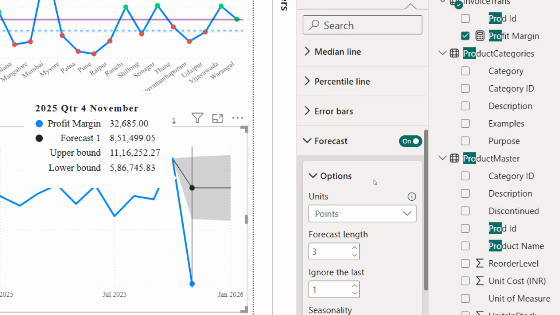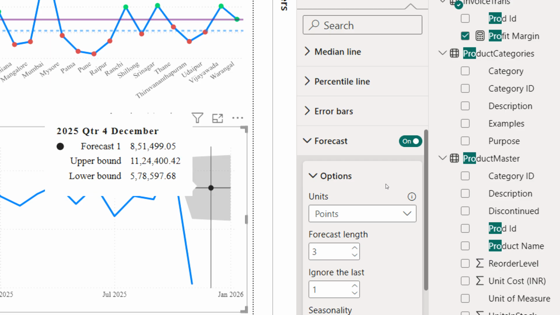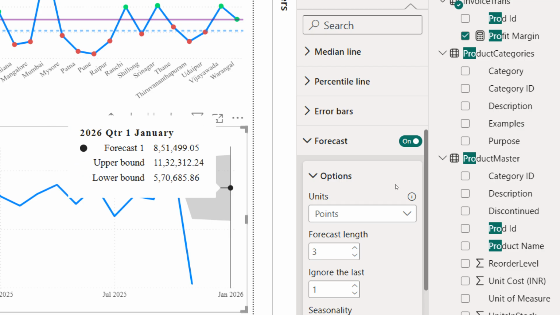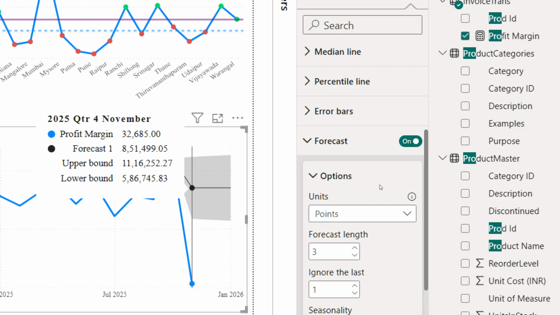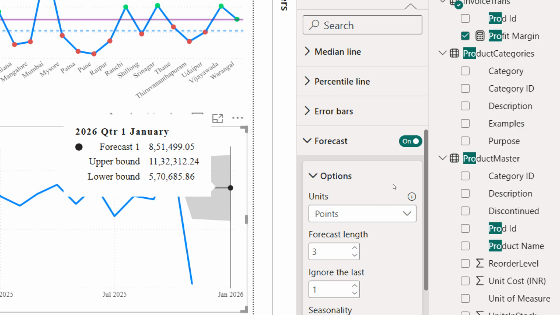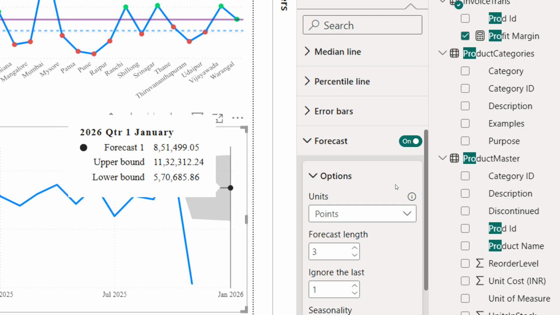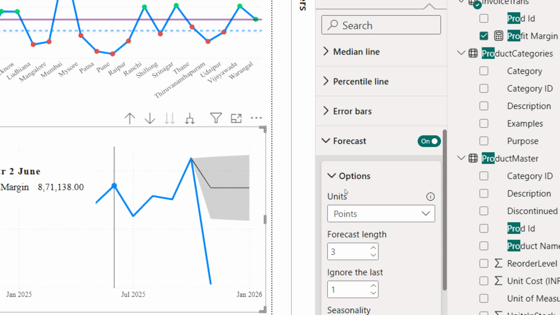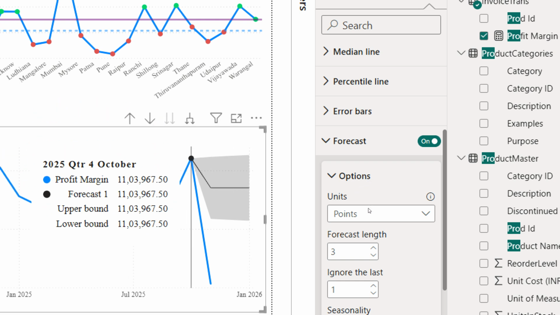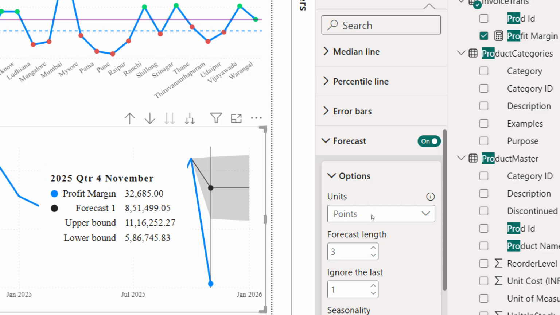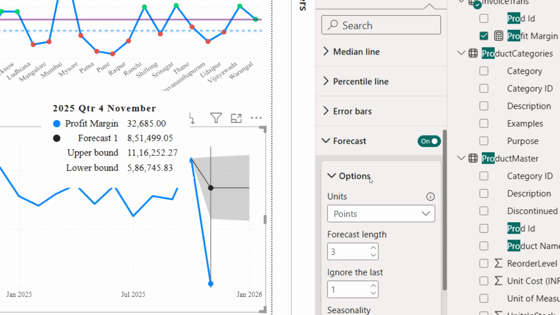So this is for November, this is for December, and this is for January. Next 3 months forecast. Why is it starting from here? Because I ignored this November month. It is not considering this November month as of now. So don't consider the last month. Place the cursor here. This is November, this is December, and this is January.